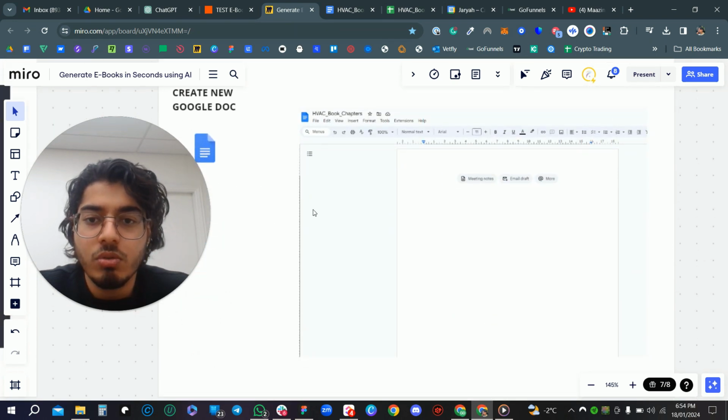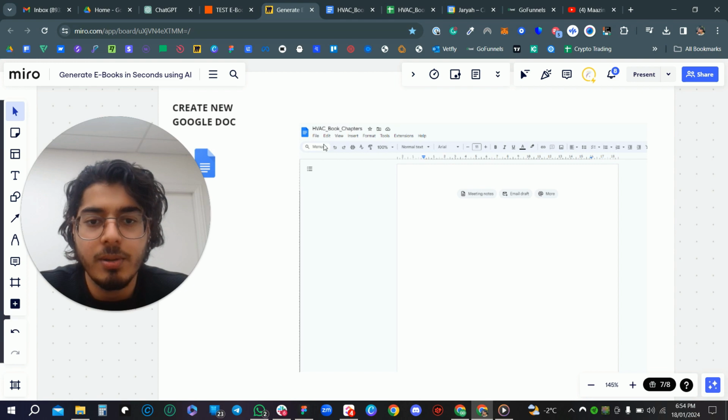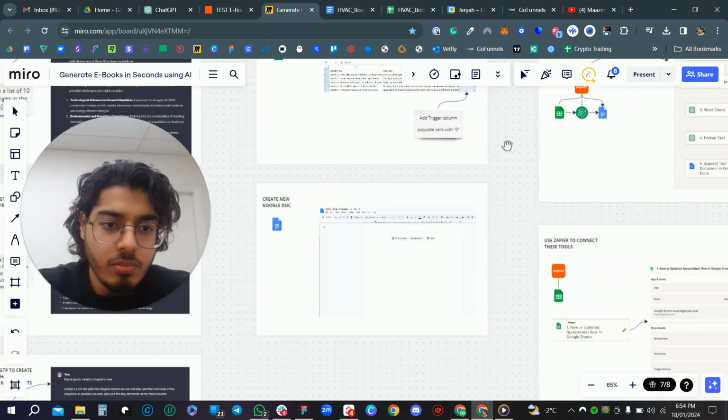Once you've created the column and filled it with zeros, we're going to go ahead and create a new Google Doc. Just create any other Google Doc. I've just called it the same as the Excel sheet.